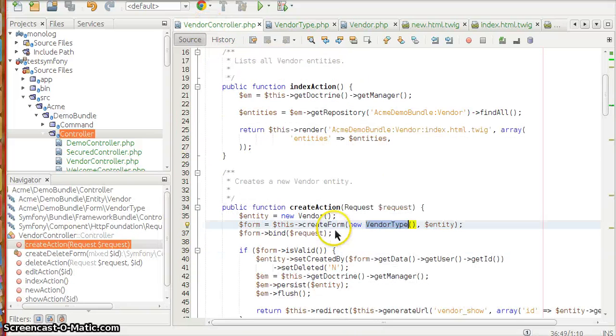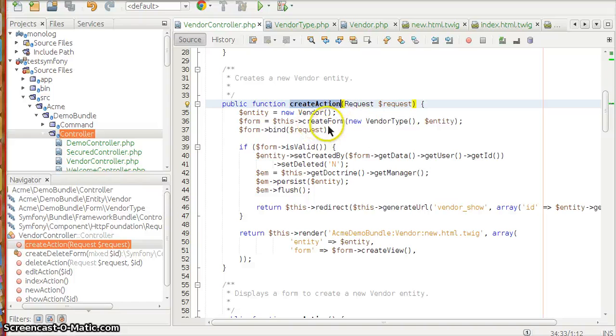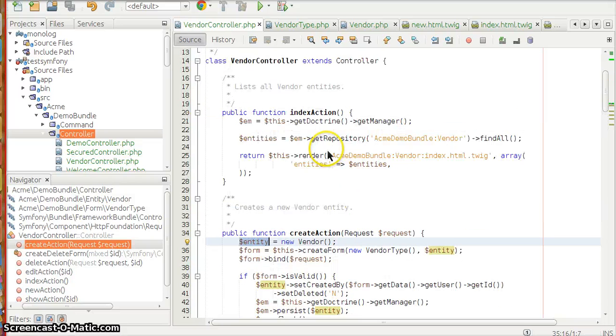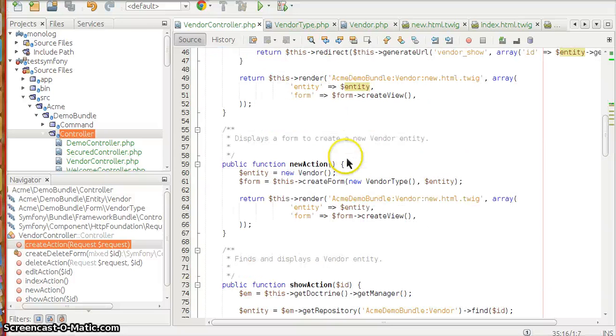And moving on to the controller section, you can see a create action where you bind the form with that form type and with an empty vendor entity. So this create action is taken from the new action. First of all, it binds the form and it renders the form on the screen.